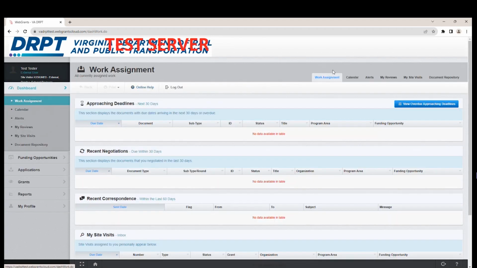Now I will cover how to return to a saved application, which we briefly saw earlier in the demo. WebGrants allows users to save their progress and return to a draft application at a later point in time. There are two ways to find applications that are underway for your organization, through the Applications tab or through the Funding Opportunities tab. I will cover both.